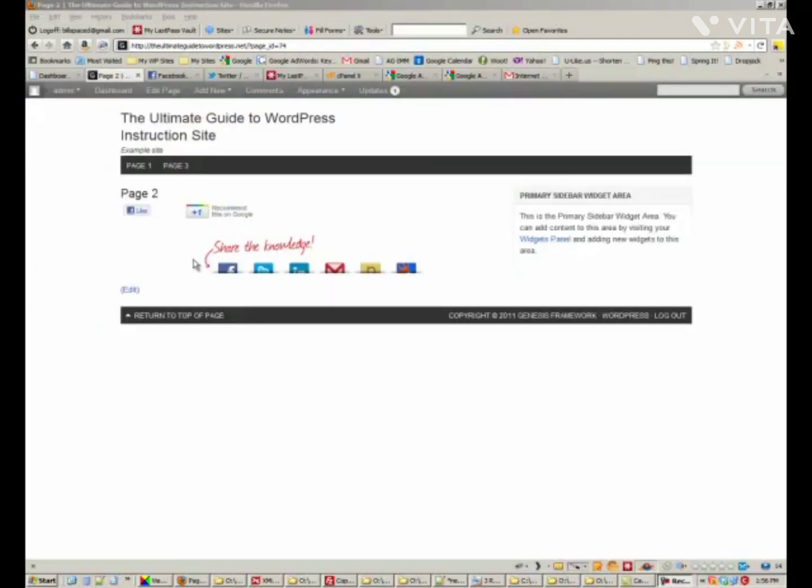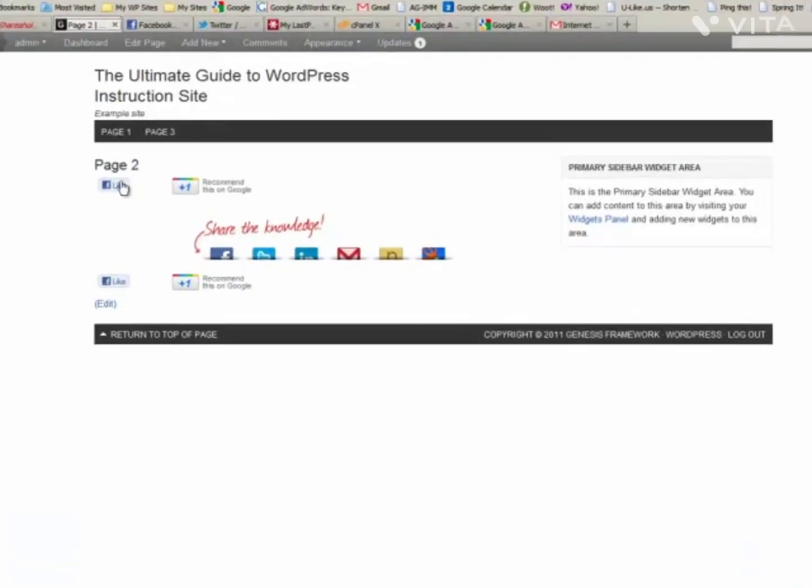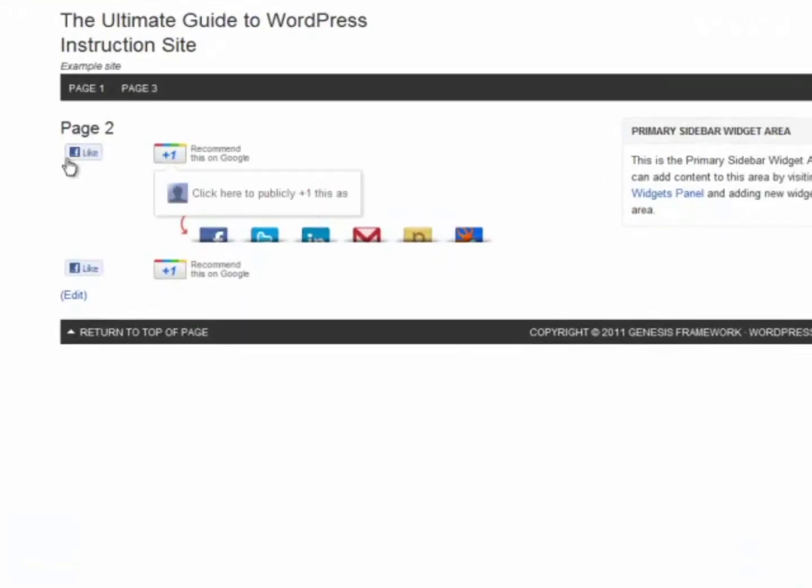As you notice on the site, we have a Facebook icon, a Twitter icon, a LinkedIn icon. We can send via Gmail, post to Posterous, or add to Squidoo. We also have these buttons right here, the like and the +1. You notice that we put the like and the +1 at both the top and the bottom of the post, or the page. You can do it on posts, pages, or both.